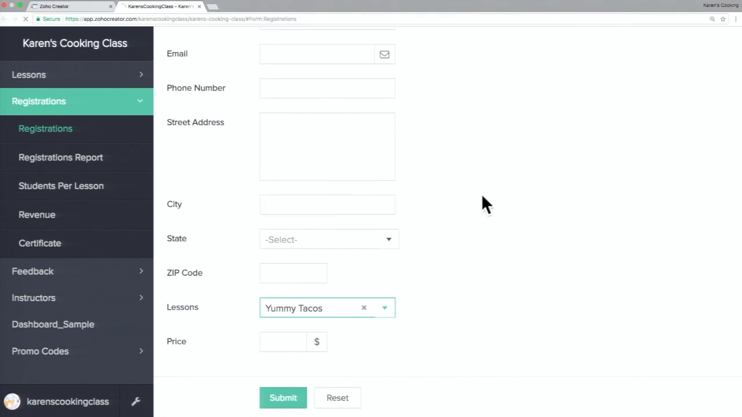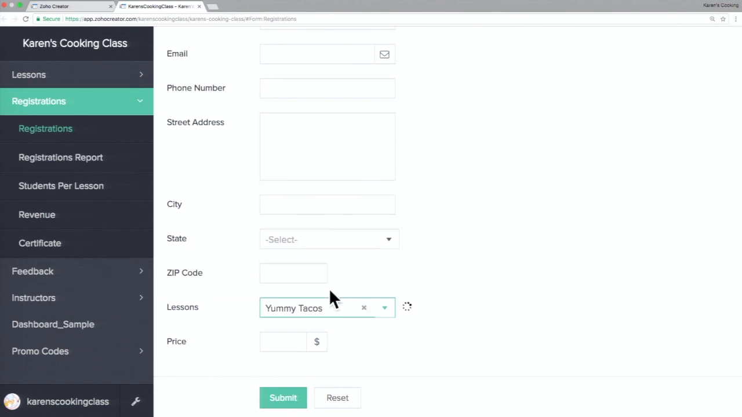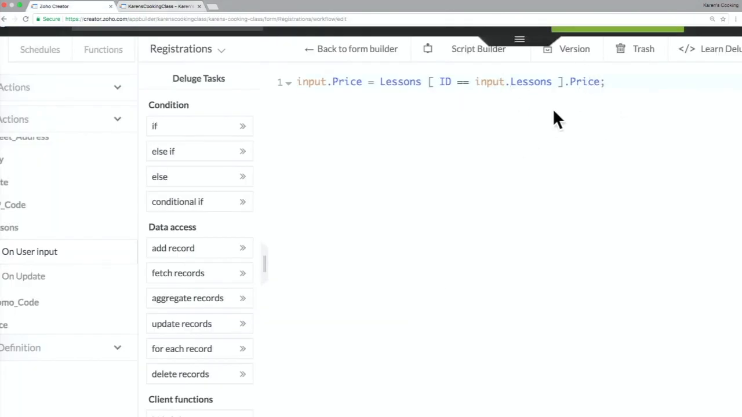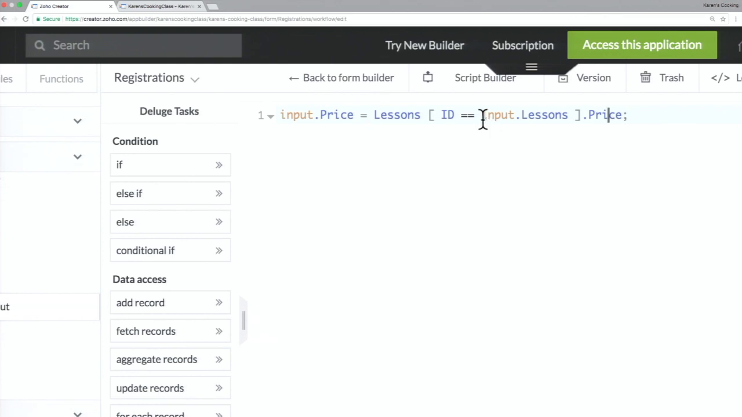Now when I refresh this, and I choose a lesson like Yummy Tacos, we see the price autofill. So we're grabbing just the price field from the lessons form, and we're inputting it into the price field on our registrations form. So we're using our lookup field as a related value.